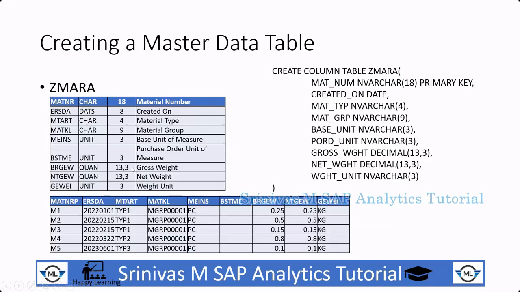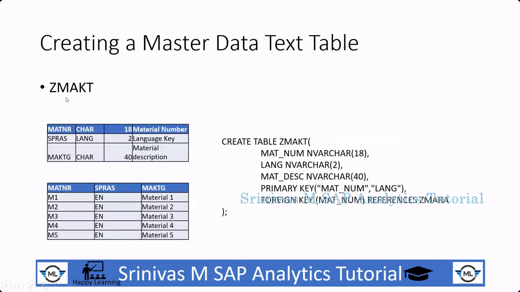So what's the next table we are going to create? GMAKT, which is nothing but the material text table, where I have 3 columns: material number, language, and the material description. Actually, it must be a header row. I forgot, and then I mentioned it later. So now this is the statement.